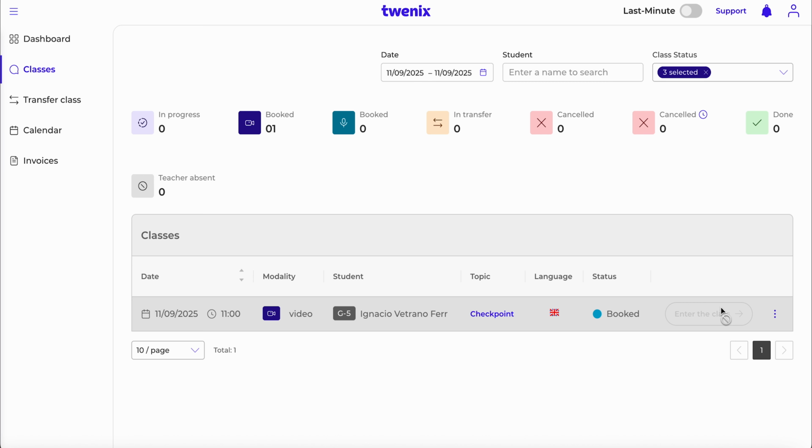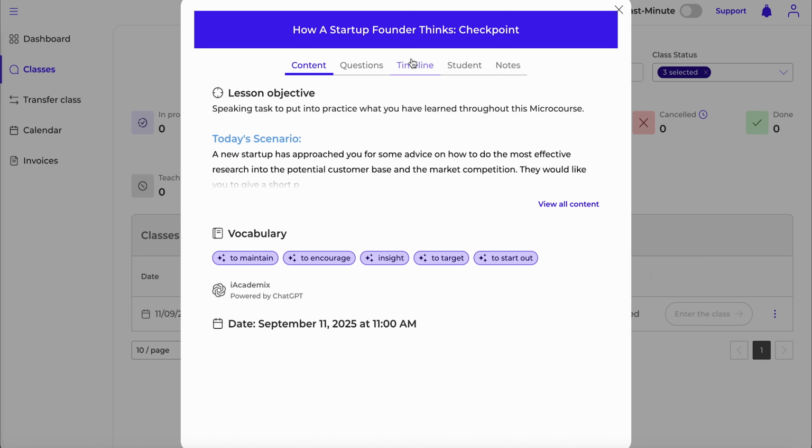You can join a class 10 minutes before it starts by clicking here. And if you need to transfer it, you can click here. Once you are in the lesson, you'll see a few options, like the microcourse name.